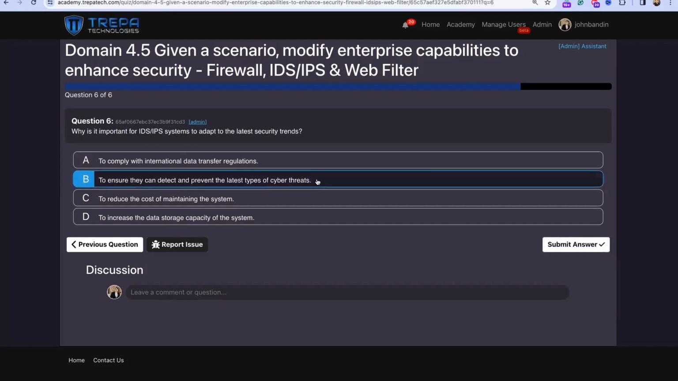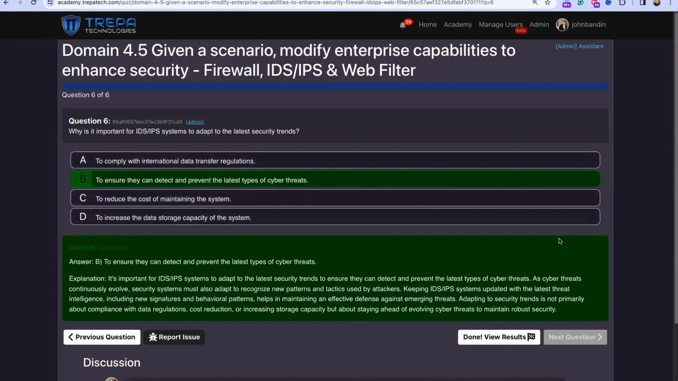Question 6. Why is it important for IDS and IPS systems to adapt to the latest security trends? This is pretty obvious, right? We want to make sure we have good heuristic base. We have updated signature files to ensure that they can detect and prevent the latest type of cyber threats. It's just like patching our systems, right? We just need to be updated. New vulnerabilities come out all the time. And through our defense in depth approach, we have to make sure that we're protected at every single layer, just like an onion.